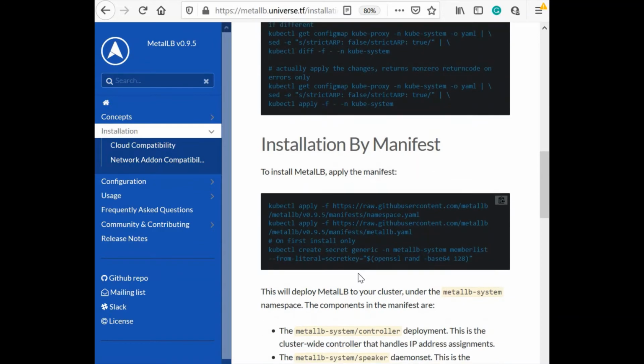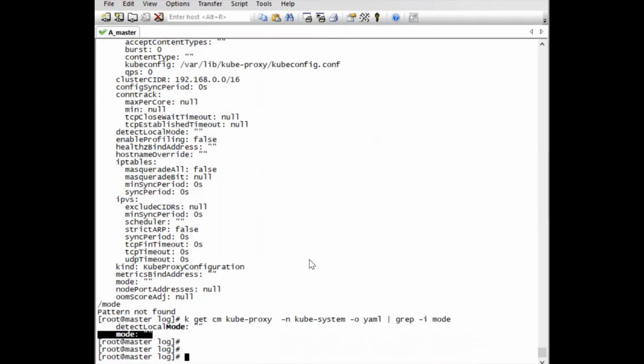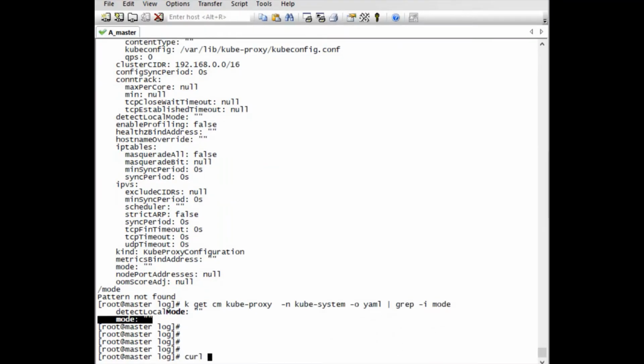Okay, the next step is we need to follow these steps. The first is namespace creation, second is the MetalLB installation, and third is secret creation. So it's just a simple step. Before directly applying the file, let's read the content of the file. Before directly running kubectl apply -f, let's read the content of the file.